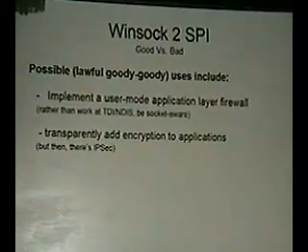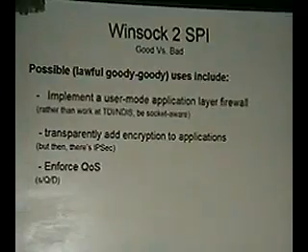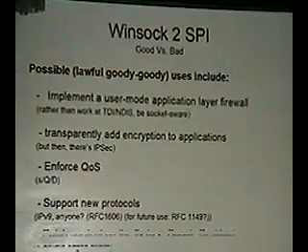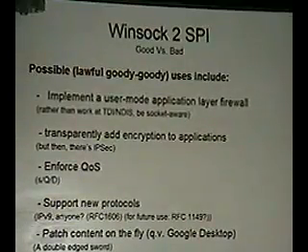Transparently add encryption. This was well before the days of IPsec. We're talking about '98, before IPsec was a fully robust protocol as it is now. And nowadays, IPsec is handled, of course, at the kernel level. Enforce quality of service. Yeah, right. Support new protocols. This is also another nifty functionality. You can essentially support IPv6 by it, although it's supported already. You can support IPv9. You can support pretty much any other custom protocol over a raw socket. And patch content on the fly, which, like I said, Google Desktop actually does.